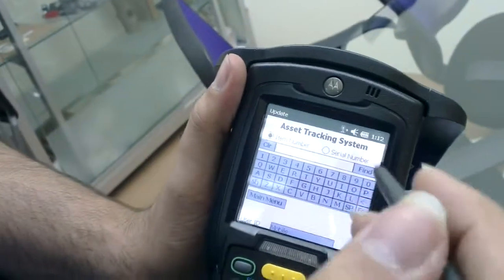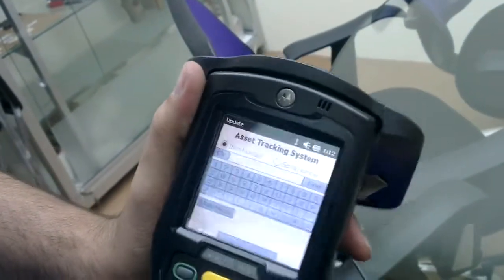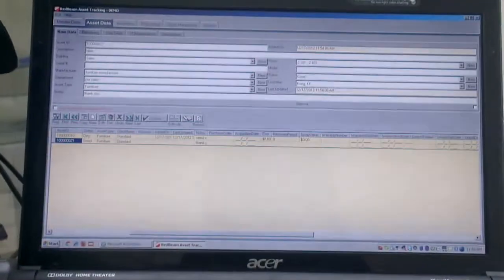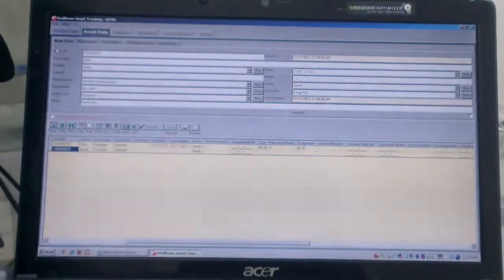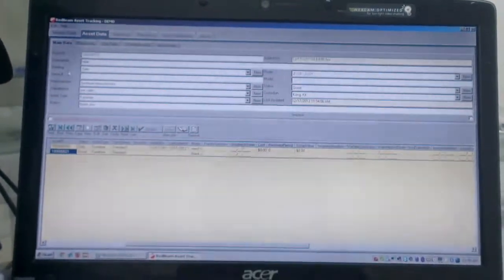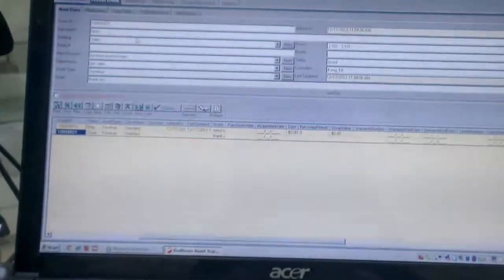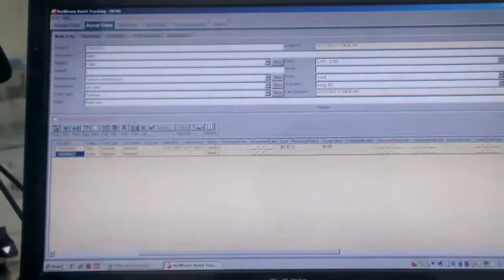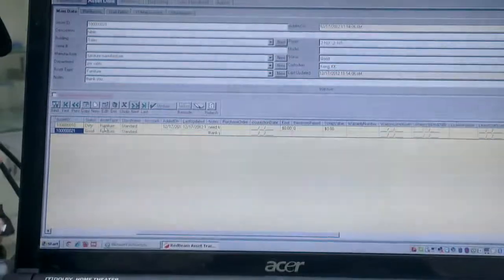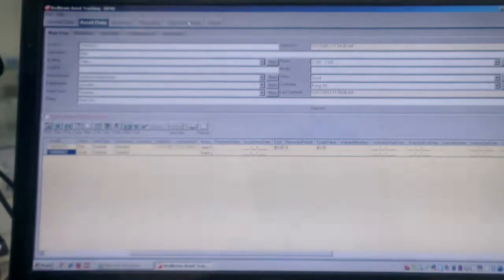In this case, we update our database and we add this new asset. Good. In RedBeam software, we have two ways to add an asset in it. We have one way from the software inside the PC, and you can add any asset with any barcode or anything else. Or the other way is from the device, the handheld device. Right now in our database, we have two assets here. Previously, we registered another asset inside the handheld. So we go to sync handheld and we download the database from the handheld.